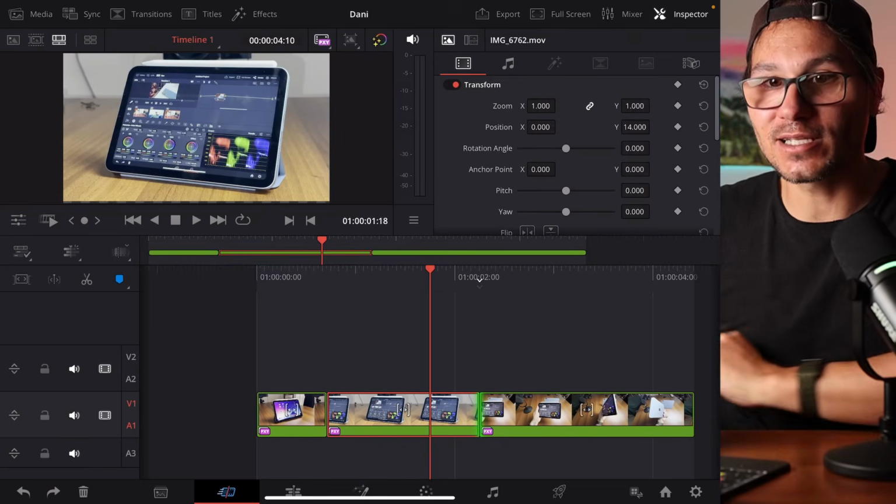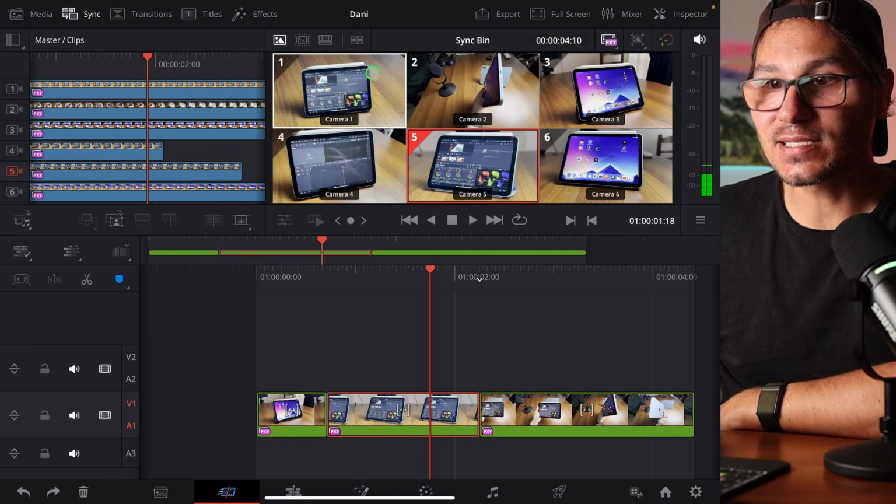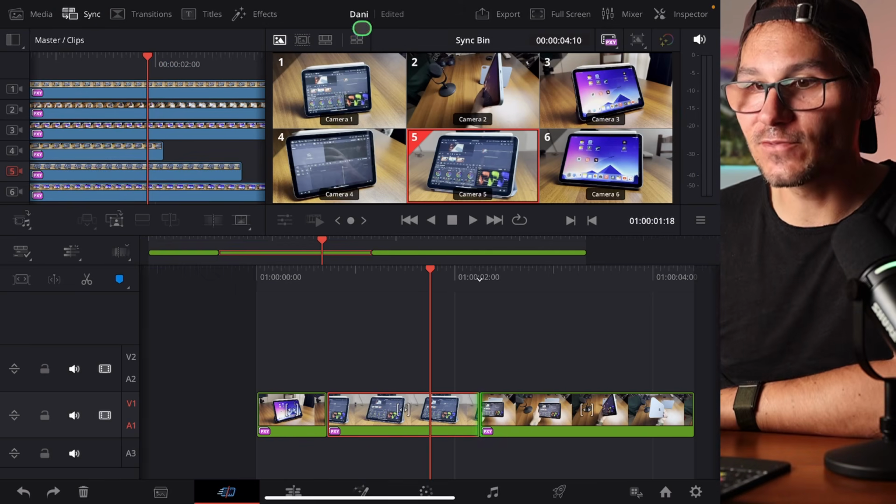But what if you don't have the speed editor? They have now introduced something amazing. You can now use the pencil on the iPad or your mouse. If you come here, let's say for example, here to the sync bin, this is the equivalent for multicam. And now I have different camera options.